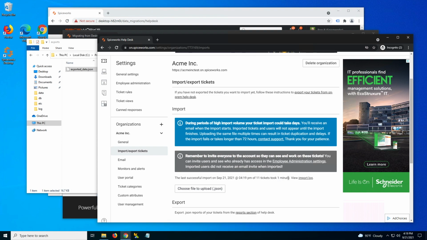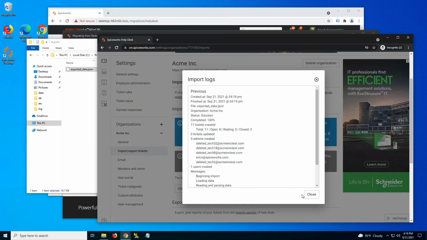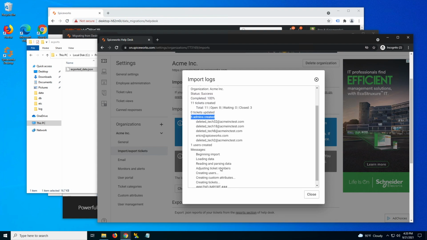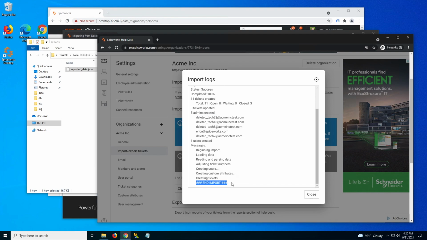If you have a longer running import that maybe has more tickets that you need to import, you can keep track of the progress by clicking the import log link, and you'll notice it's sort of similar to what we saw on the desktop side, where you can track the progress of the import. You can see it's tracking the completion, the number of tickets, how many administrators were created as a part of the import process, and then close to the end, you'll see the end import marker. That indicates that the import process completed.